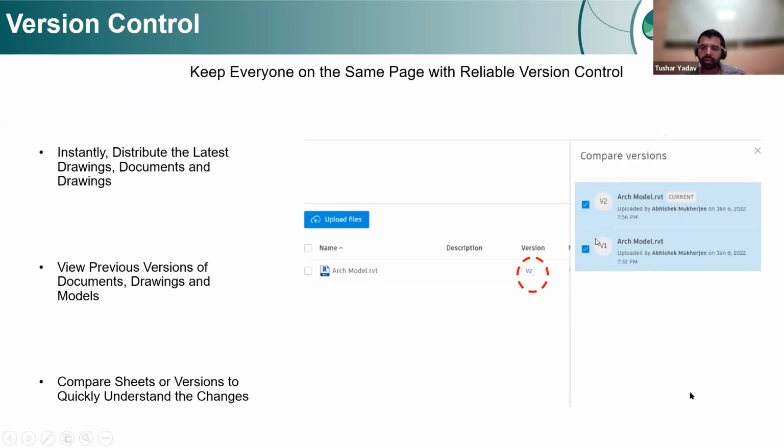And for example, suppose there are 5 versions over there from V1 to V5. Suppose there was some issue with the V5 version, or you don't want that version to be the current version. Anytime you can make any previous version the current version. So you will have that option also.